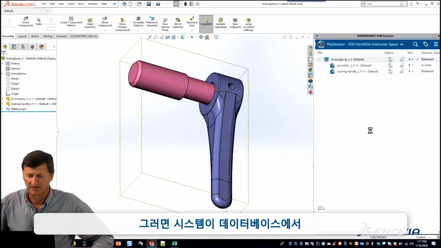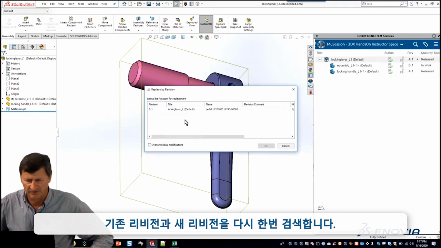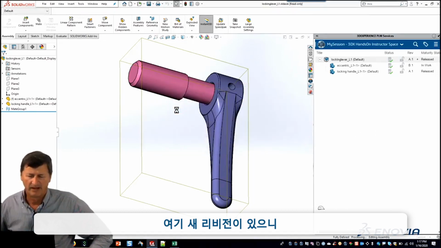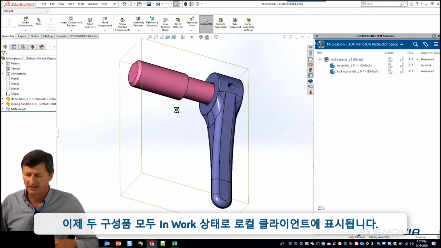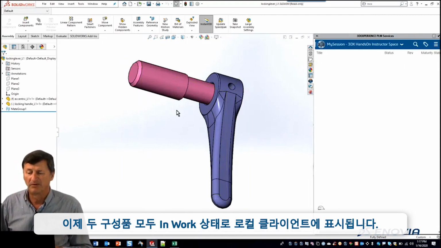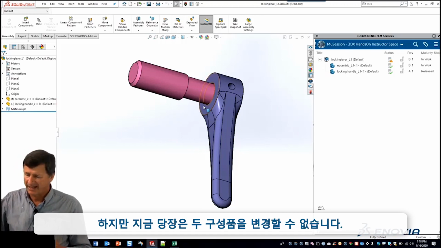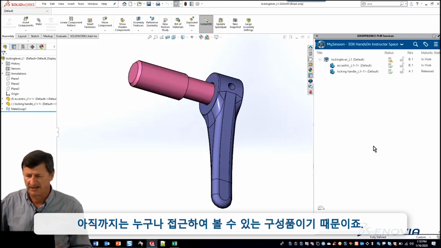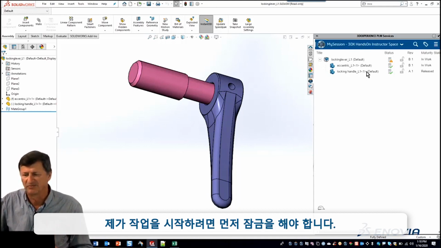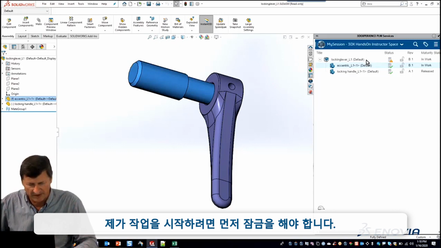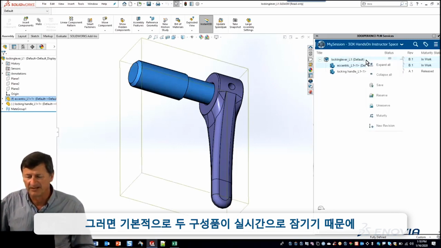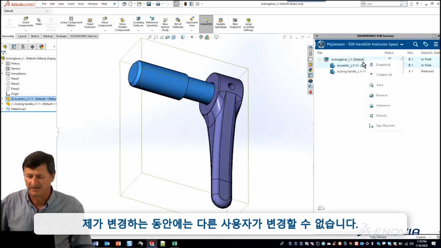Once again, the system searches the database for the existing and new revision. I see the new revision, and we can open this session. Now, at this point, I have both components on my local client here that are in work. But I can't immediately start making changes to them because, since these are components that are available to everybody out there and everybody can see them, I still need to reserve them so that I can work on them. That basically does a real-time lock on these two components so that nobody else can make a change at the same time as I do.